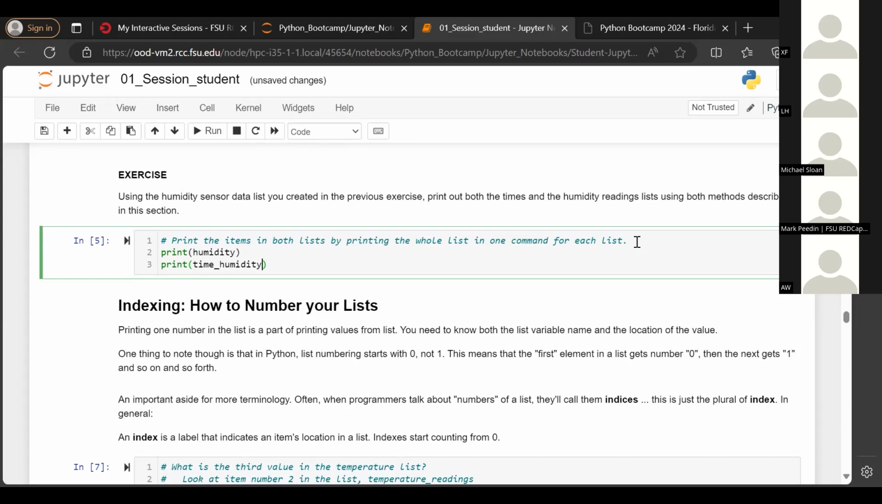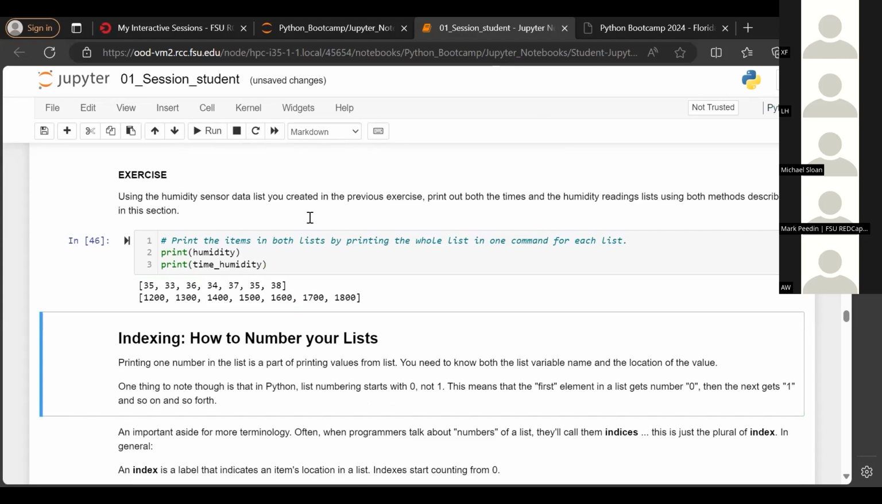All right, so just like we did before for printing the variables, we can just type in the name of the list, humidity and time humidity. Well, for me, time humidity, whatever you named your time list, and these are the outputs that we get. So square brackets and commas in between the values.